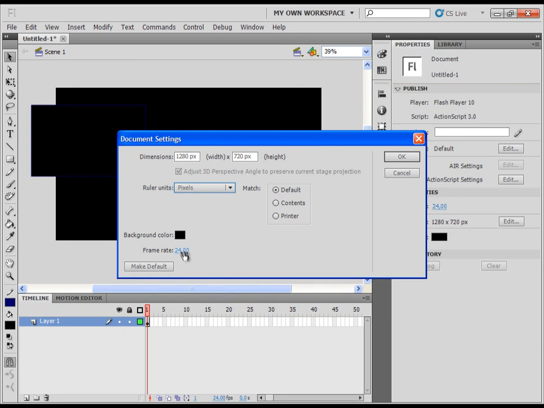The next thing is to set frames per second, so the speed of our animation. How many frames will be shown in 1 second. Then when you finish adjusting these settings, you can click on Make Default, and you will make these settings default. So whenever you start a new project, these settings will be applied. Then just click OK and you're done.